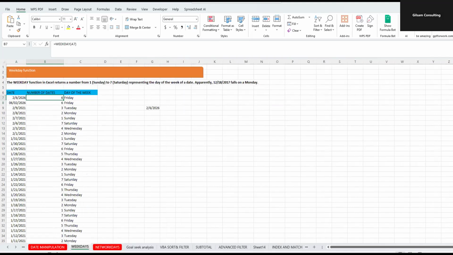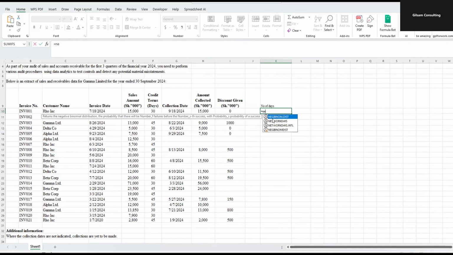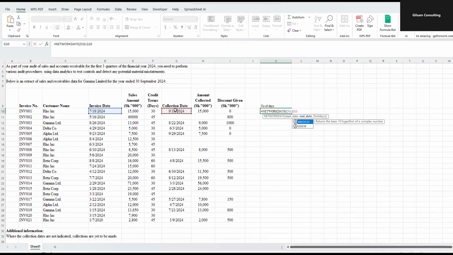So now, back to the question. If you had learned those before, then you could have applied that knowledge in calculating, because we have 2 dates, and since we don't have holidays, you can use NETWORKDAYS. Equals NETWORKDAYS, then the start date is this one, comma, the end date is this one.